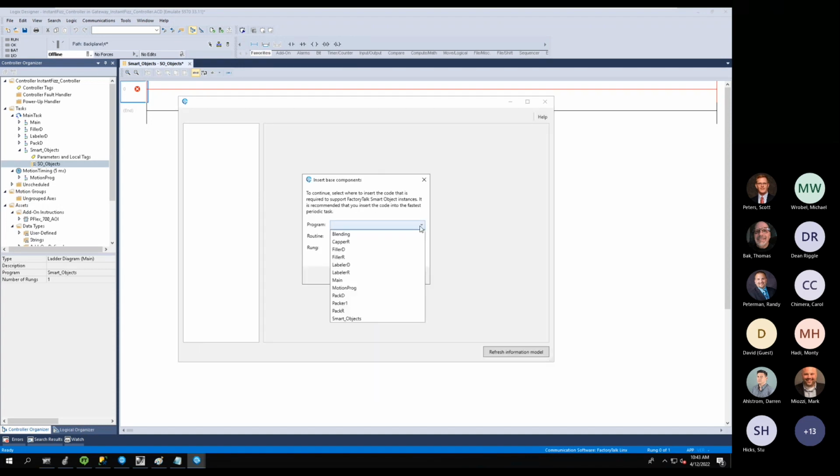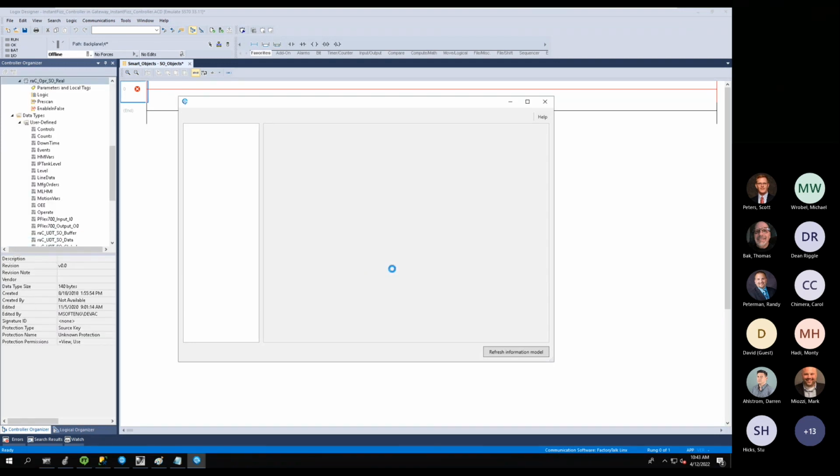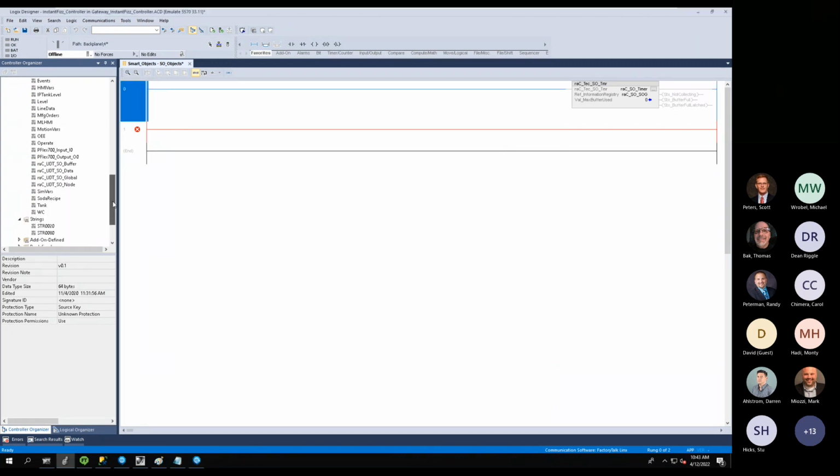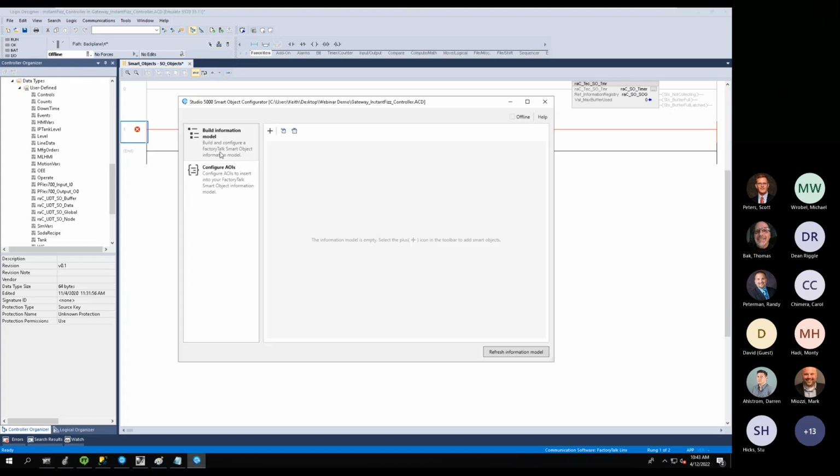Let's do a program. I'm going to set it to Smart Objects, routine SO, and we're just going to put it at rung 0. So we're going to insert that in. As you can see over here, it's making various backing tags and instructions for user-defined data types on how to buffer and make the connections to the system. And it automatically ported an instruction over here for me. Okay, so that's step 1. So now let's build an information model.